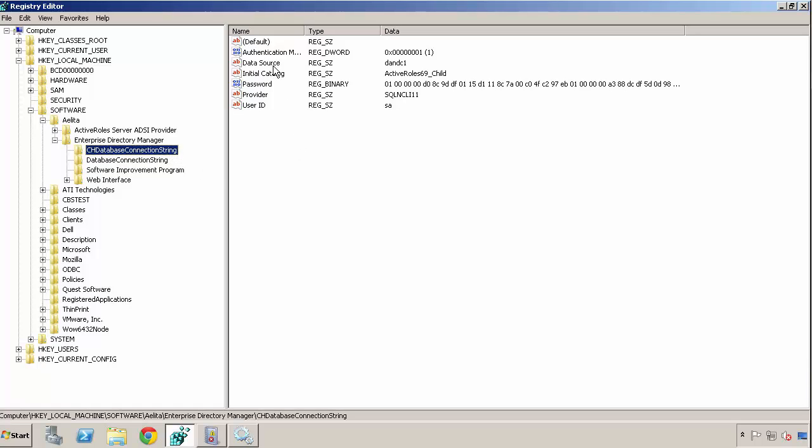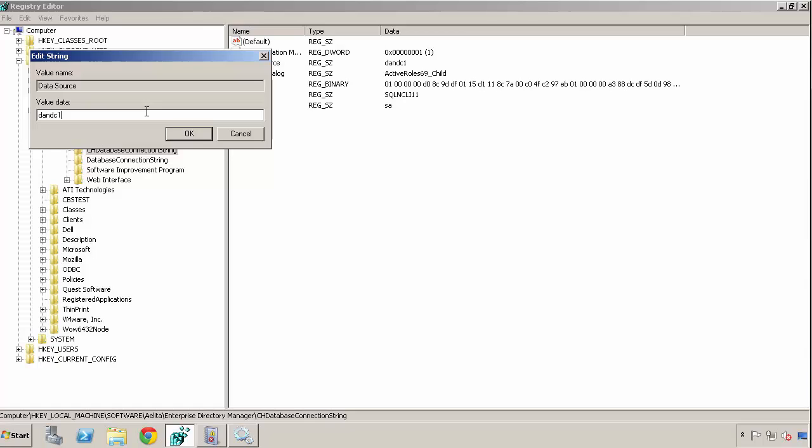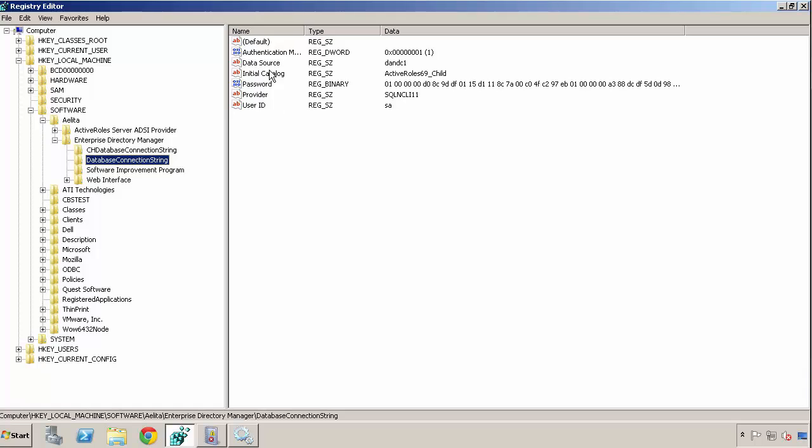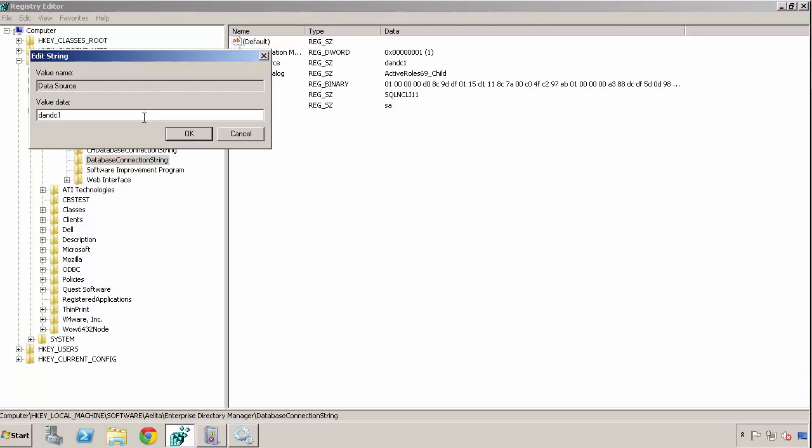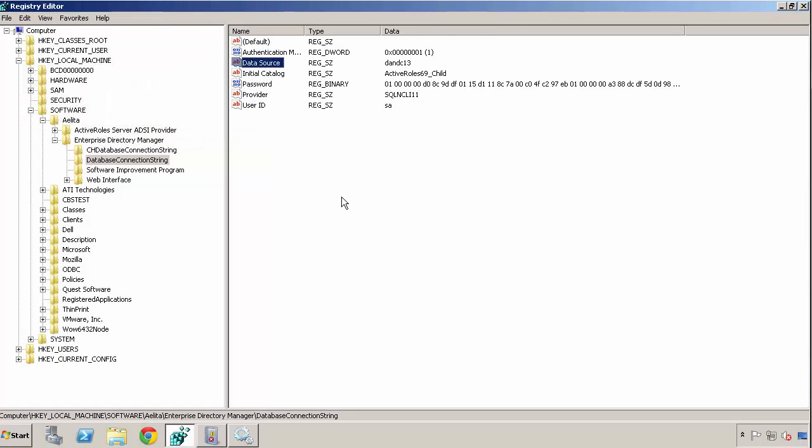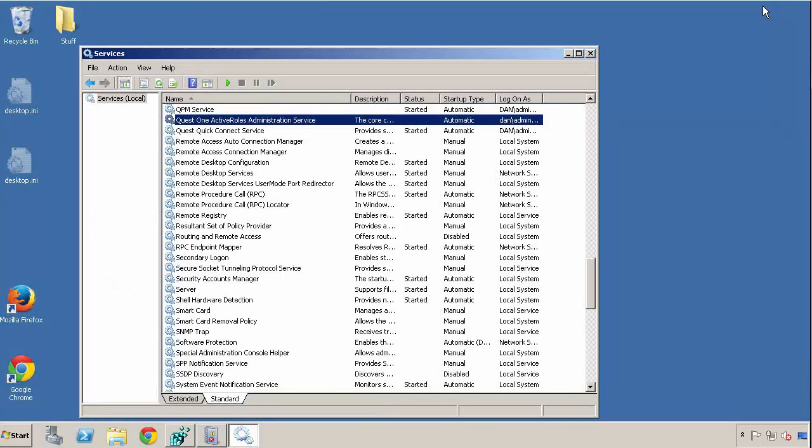So in each of these, we're just going to simply change the source of the server in each node here. In this case, I went from DanDC1 to DanDC13. The name of the database is identical, and the credentials that I used originally to access the database are identical as well. If for whatever reason those credentials have changed, this method will not work. So once those are set, we can go ahead and start up our ActiveRoles administration service.